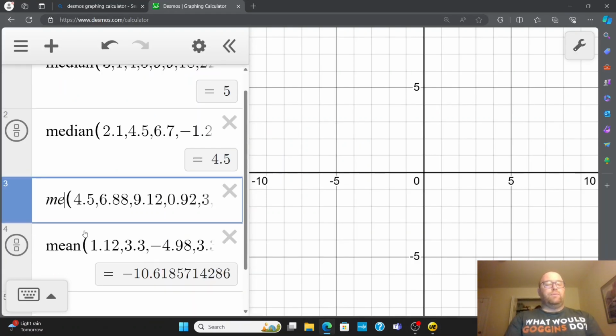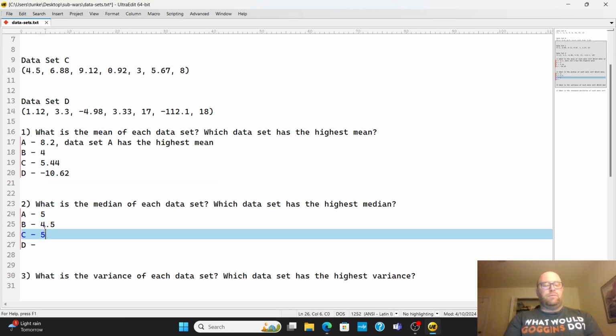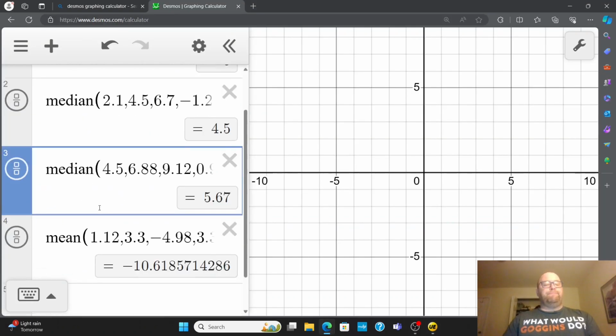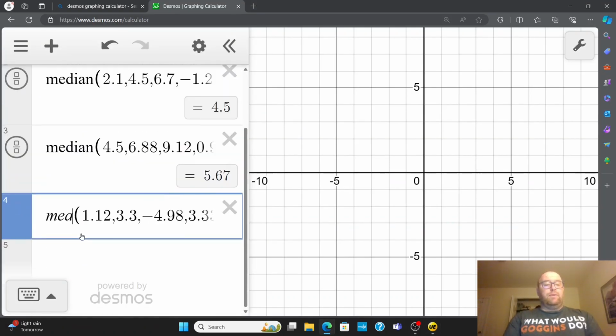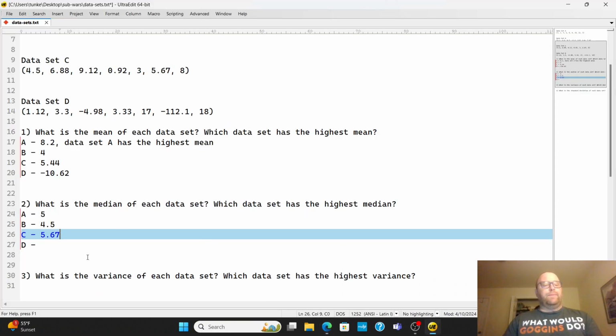Here, do the same thing, type median. For data set C, we get 5.67. Go down here. Data set D, type median, we get 3.3.